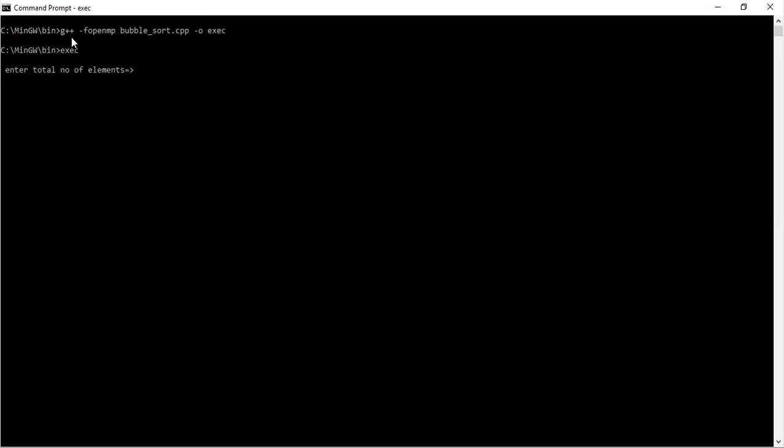Now it is asking for the total number of elements. We'll take the total number of elements as 6, and we will give the elements 4, 2, 8, 3, 5, 4. Now we can see the output: 2, 3, 4, 4, 5, 8. So it is sorted, right? So like this, our bubble sort will run.